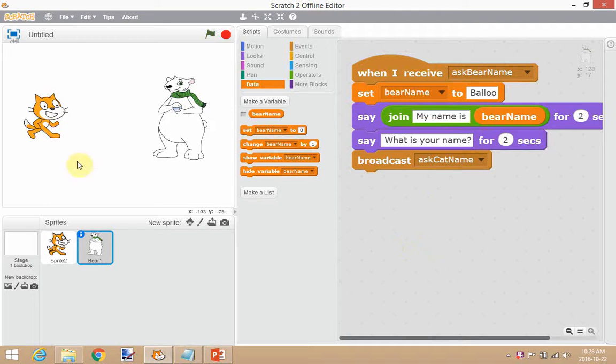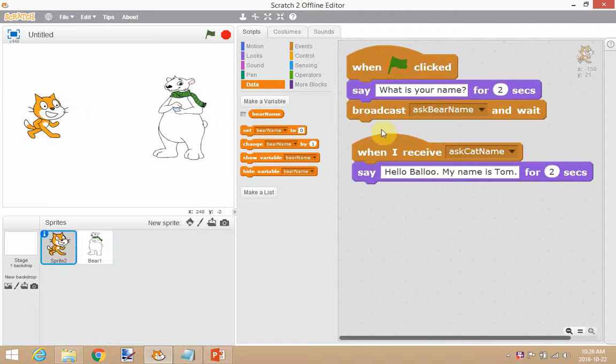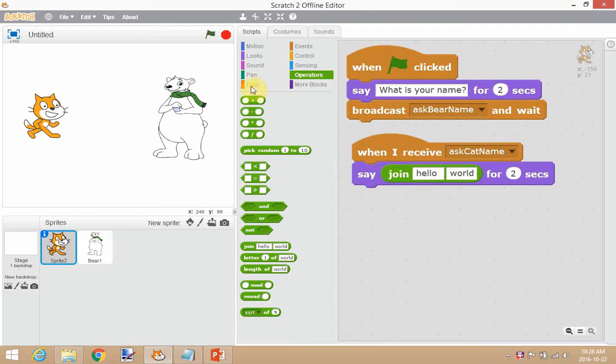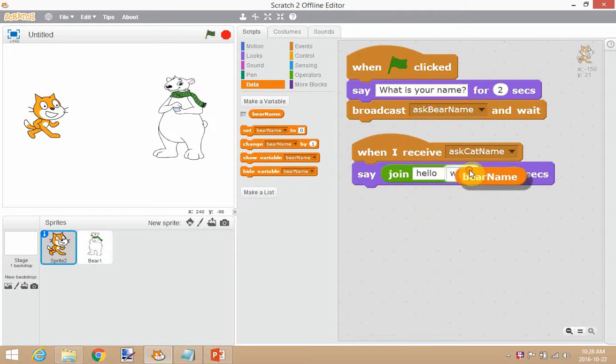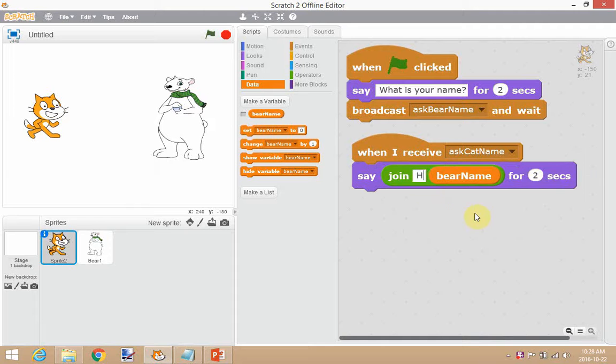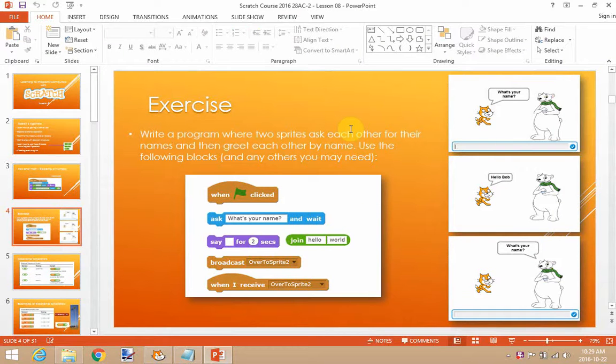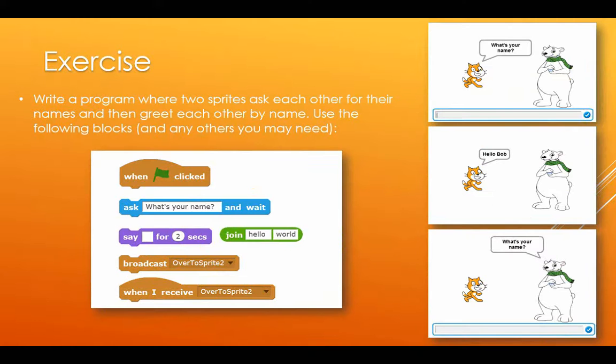and we say my name is, and then we put the variable in there. Okay, and then if we jump back to the cat sprite, we say hello and use our join block again, and we get the data out of our variable again. That pretty much does the same thing, but now we're just putting the value in variables and not hard coding it in the text. Okay, so that was a quick example to use a bunch of stuff that we have covered to date.